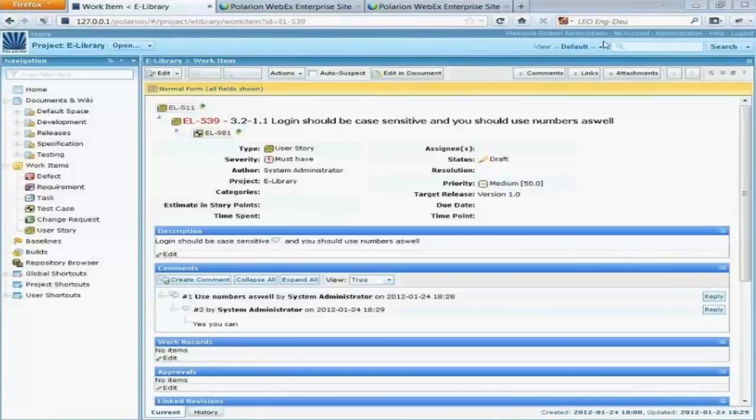I see we've got another question. How do you integrate requirements with Eclipse? We've got an Eclipse extension, and you can edit and change work items in there too, so that developers can change them in their Eclipse platform. Maybe some other questions.